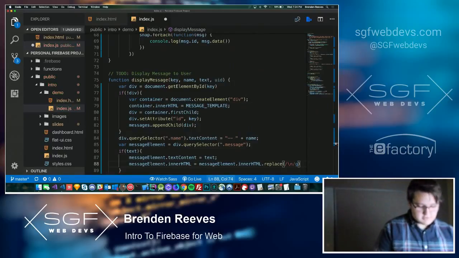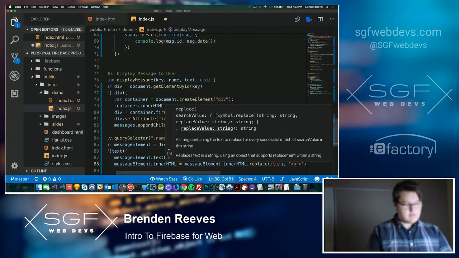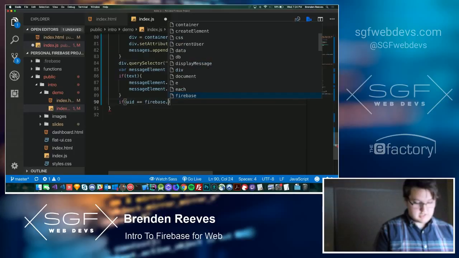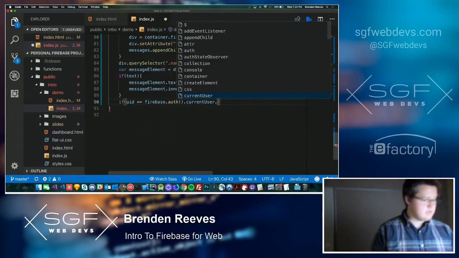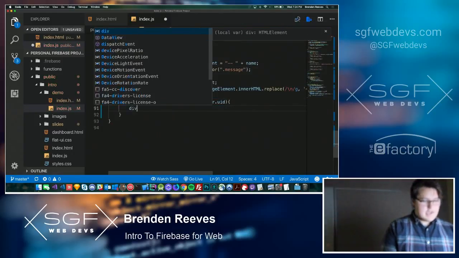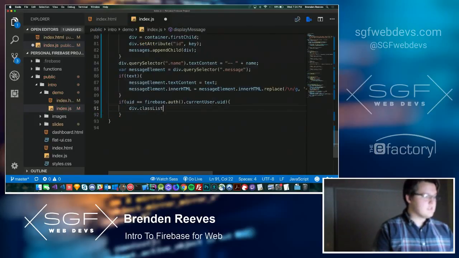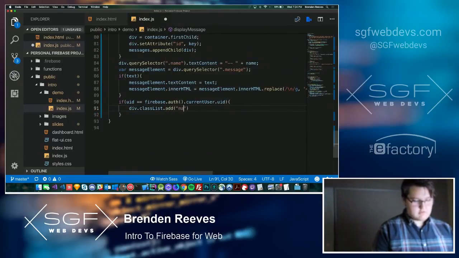Regex. There we go. There's the word. I'm just going to use some regex to replace any line breaks with an actual break tag. And then lastly, if the UID of that object is my Firebase user ID, current user UID, then I'm going to take this div and add a class that I have set some styling to for my message.